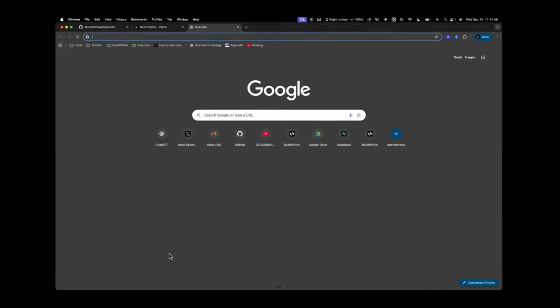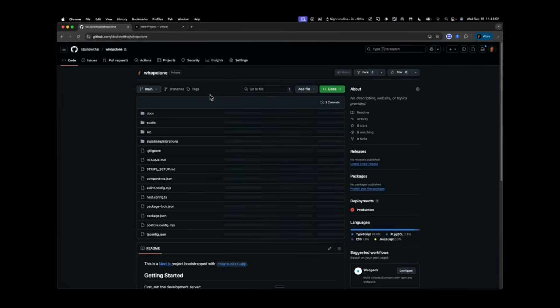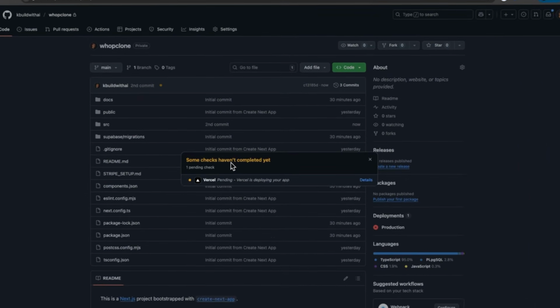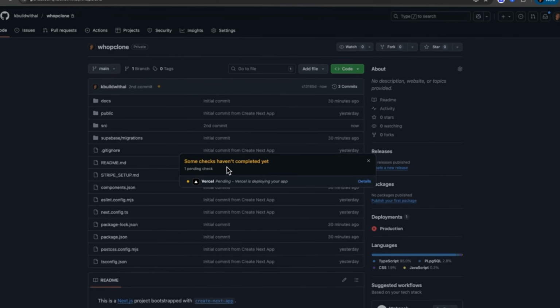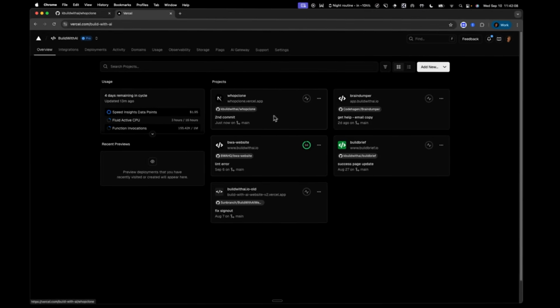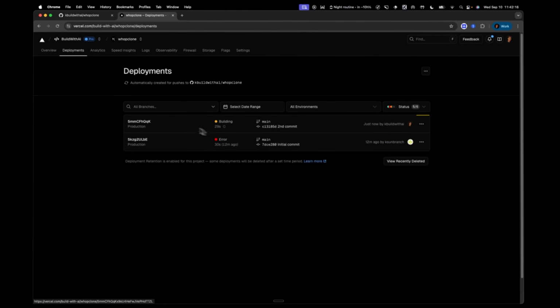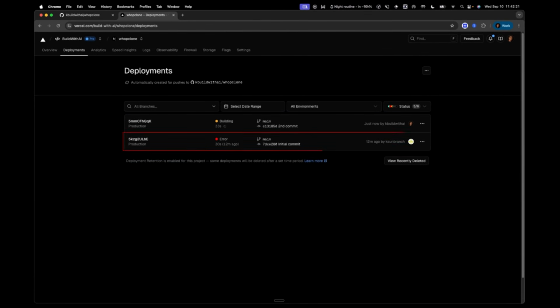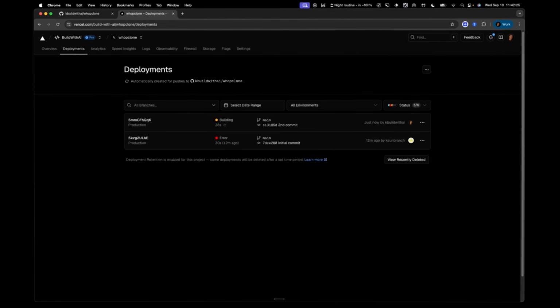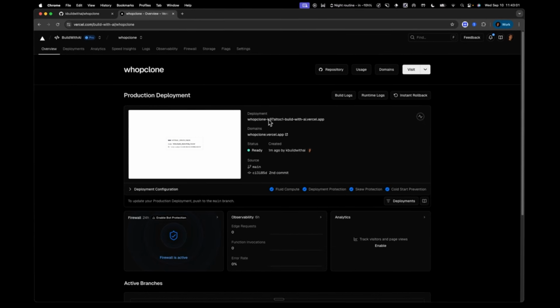So let's go back to GitHub and do a quick refresh, and now we can see right here that it's pending. So when you now click on this, you can see that Vercel is actually deploying your app. So now if we just go back to Vercel and then go to deployments, you can now see that it's building. And we can also see that last time it failed, but now let's see if it's working. This build took about 1 minute, and as you can see now, it's ready.